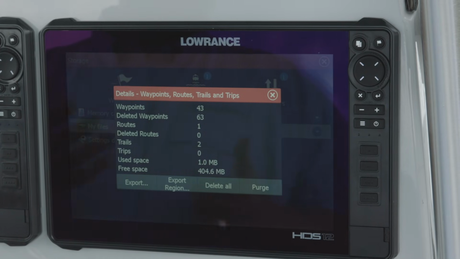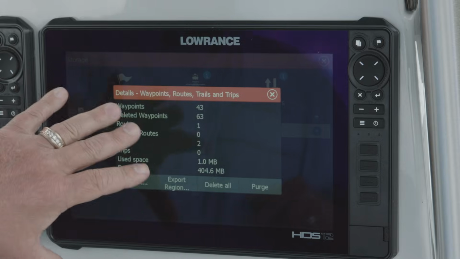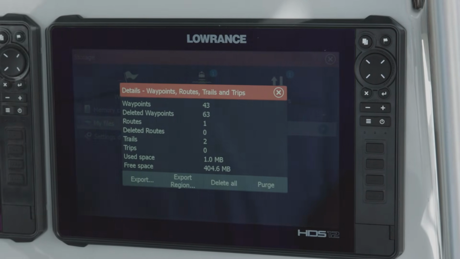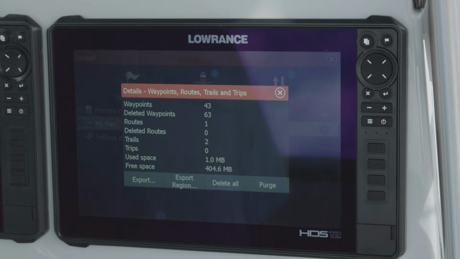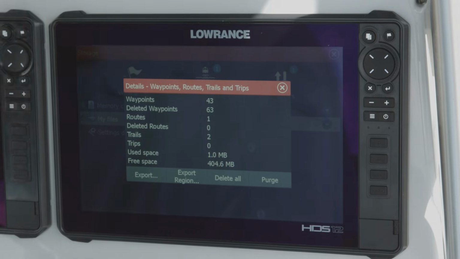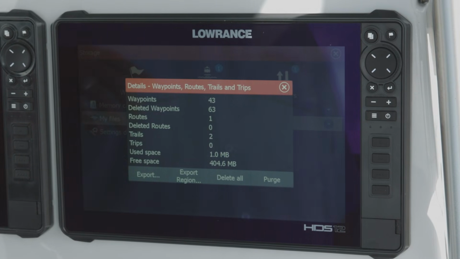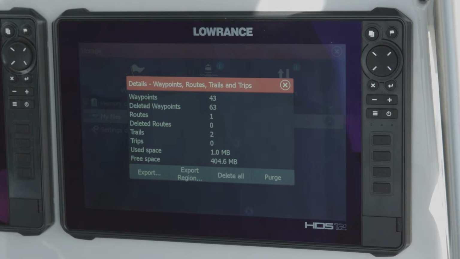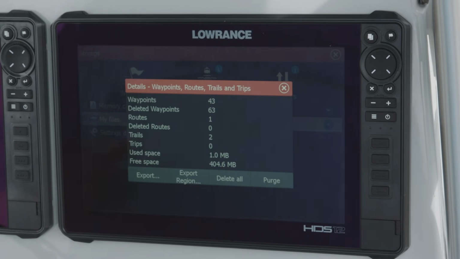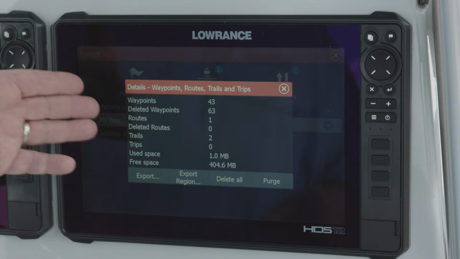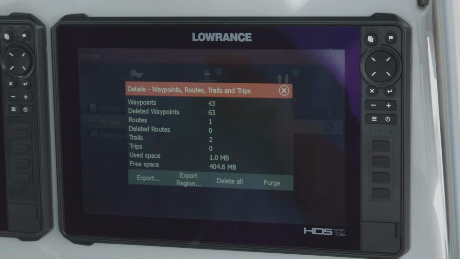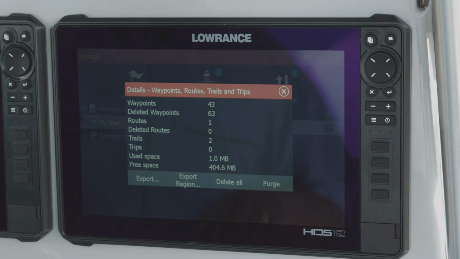The reason we store these waypoints is if I've got multiple units on the boat and one of these units is turned off when I delete the waypoints, they're still going to be on that unit when I turn it back on. Without this little deleted folder, the unit, when I turn it back on, is going to look at this other unit and go, oh, you don't have these waypoints, and it gives them back to that unit. So with the deleted folder, it goes in there and says, oh, you've deleted these, so I'm going to delete them from myself also.